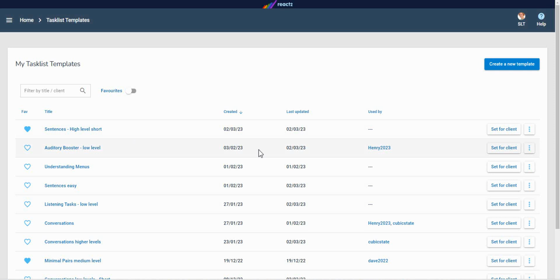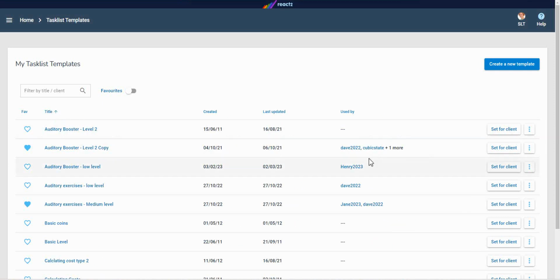You can also down here see how many people have been set these particular exercises. You can see there that Henry has been set that one. If I go back to my organize it by title, and you can see that this one's been set for Dave, and so on. If there's more than one person that's been set for, it gives you a plus one more message there as well.